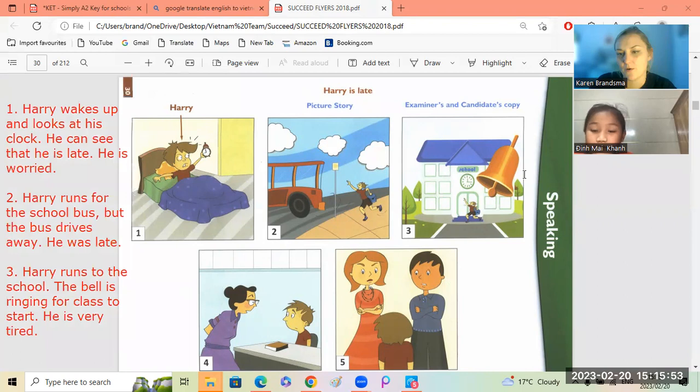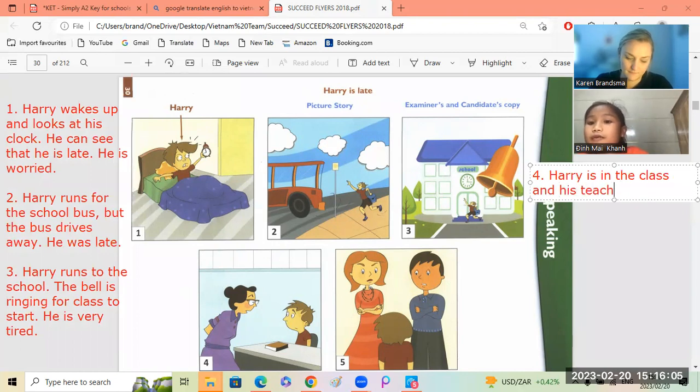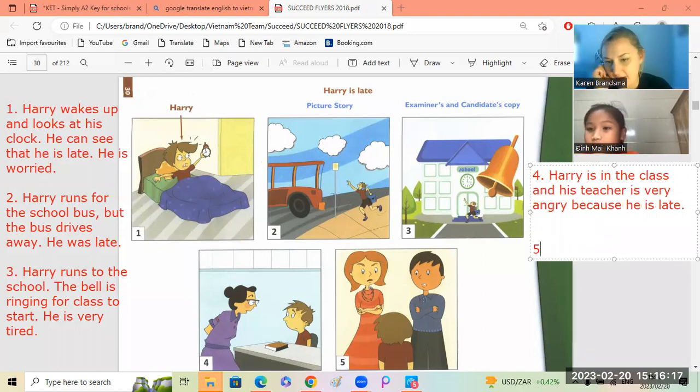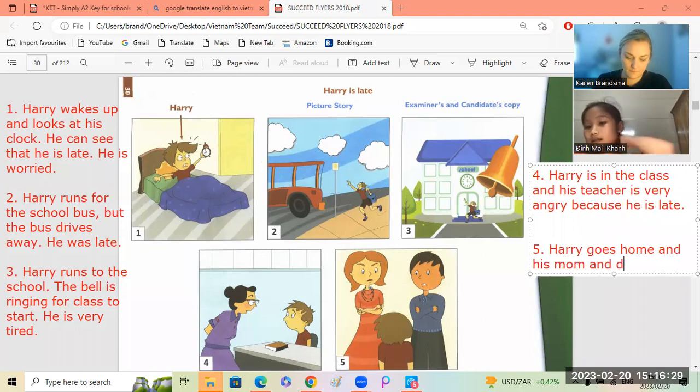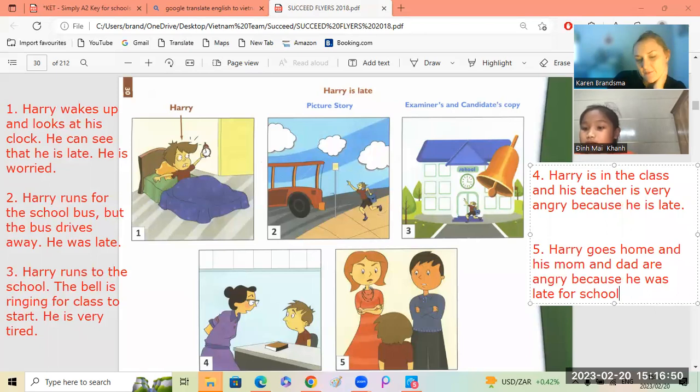Okay, picture four. He is in the class and his teacher is very angry because he is late. Good. Okay. And picture five. He goes home and his mom and dad are angry because he was late for school.